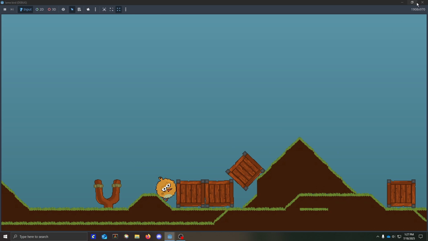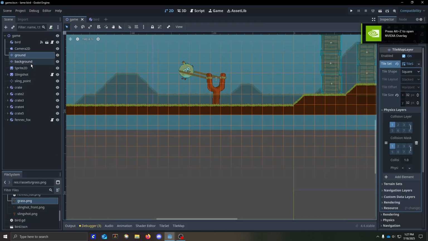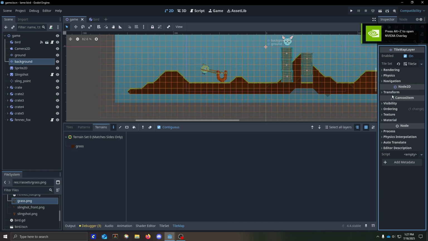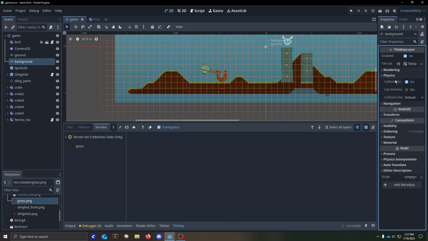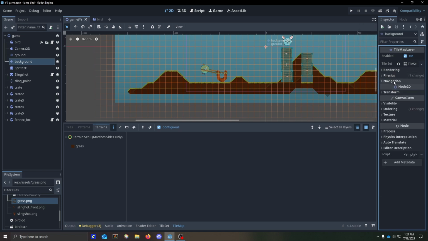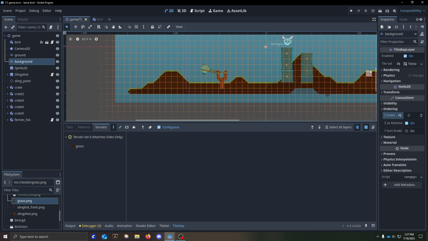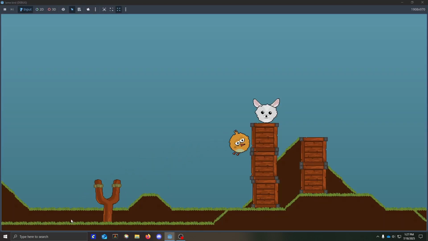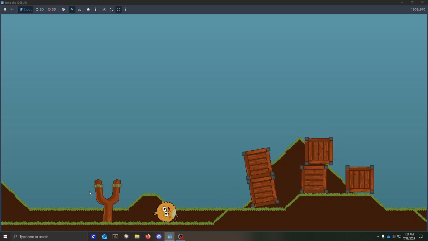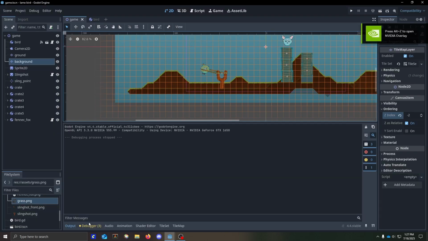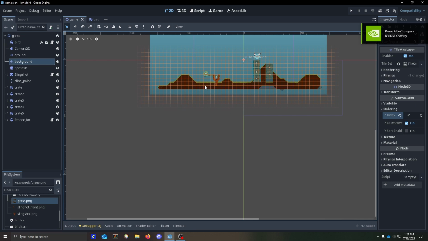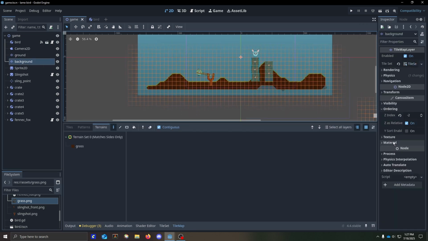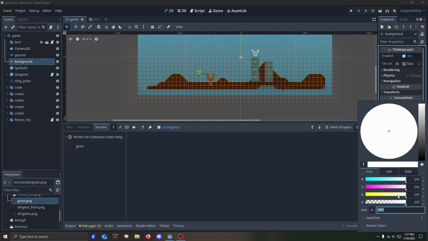Now, obviously this background is not behaving correctly. First of all, we have to disable its collision and bring it back one more. Now we have this nice background and this nice foreground, but I kind of want this background to blur a bit. And the best way to do this would be to just make it a bit invisible.